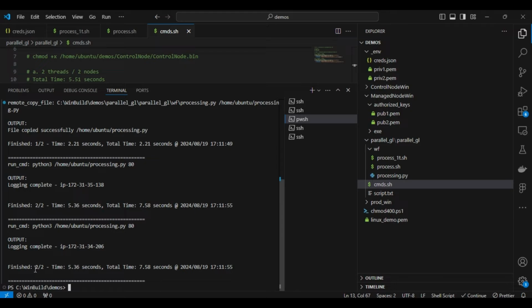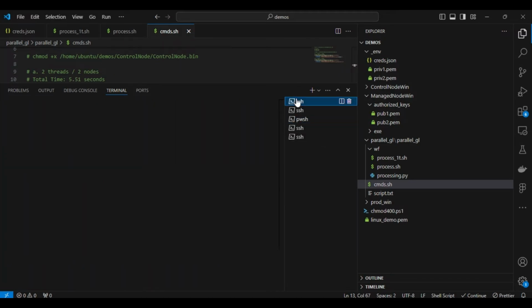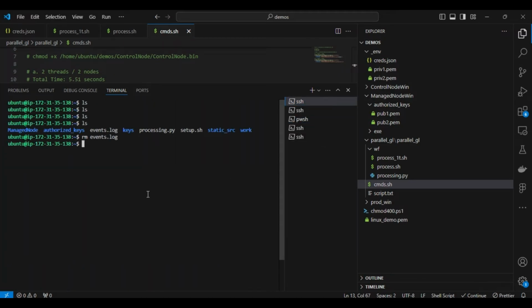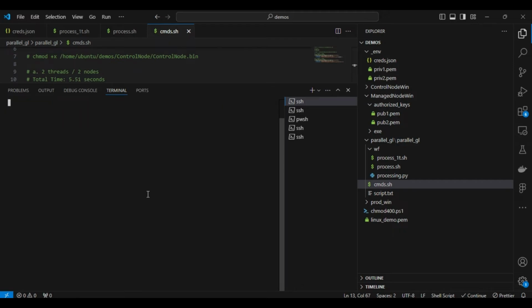If you see here, logging is complete. This is the private IP of the nodes. In the next part, logging is complete as well. You can see it's a total of 7.58 seconds, and each node took almost equal time, 5.3 seconds each.